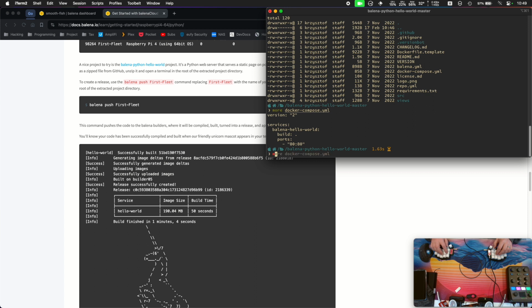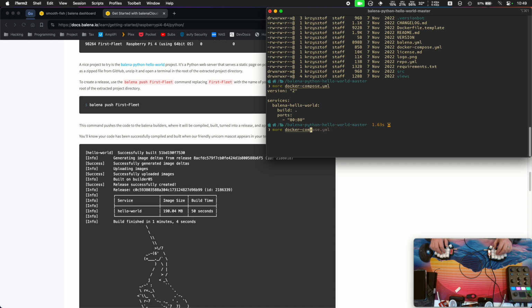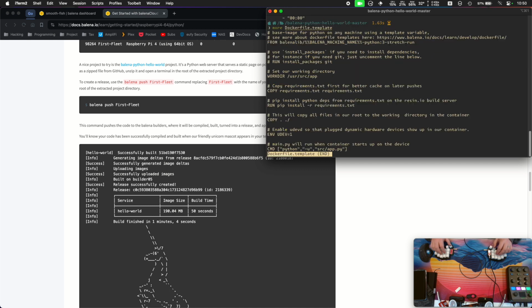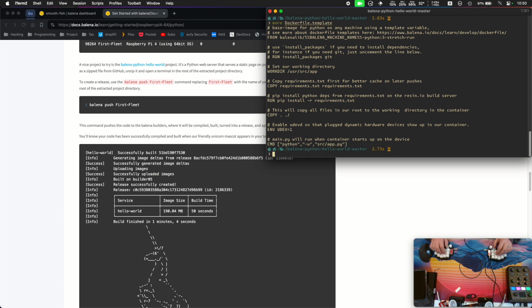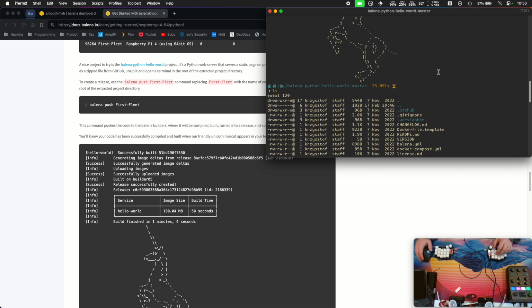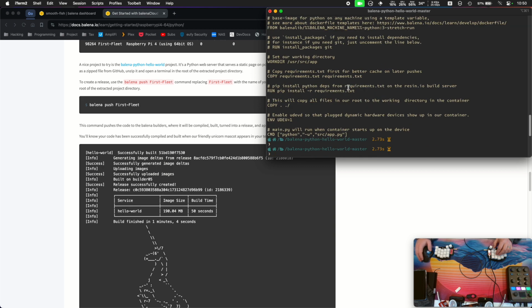Okay, so what do we have in the Dockerfile? Capital D. Yeah, it just copies the files across. Yeah, and installs the requirements. So it's not a lot. Anyway, so we got it installed. There's a unicorn thing. I don't know what happened.